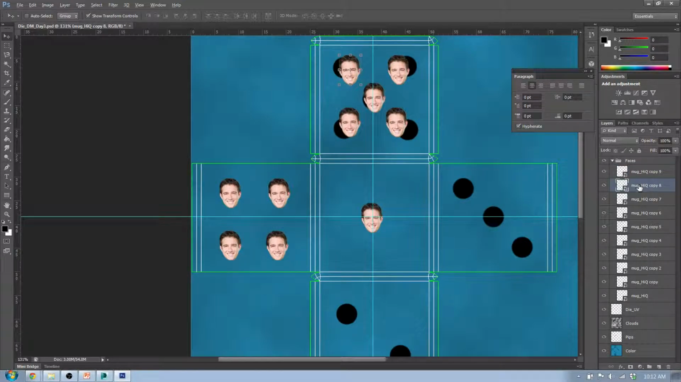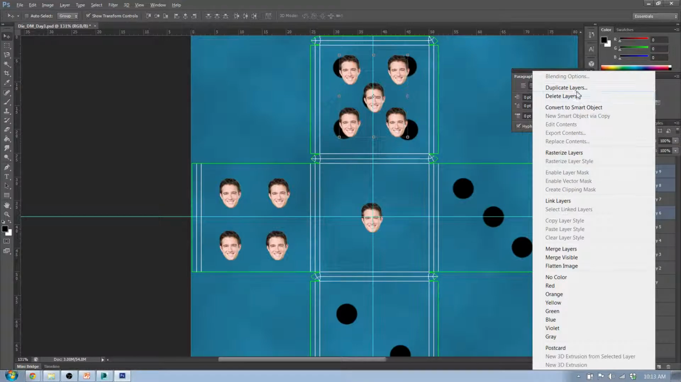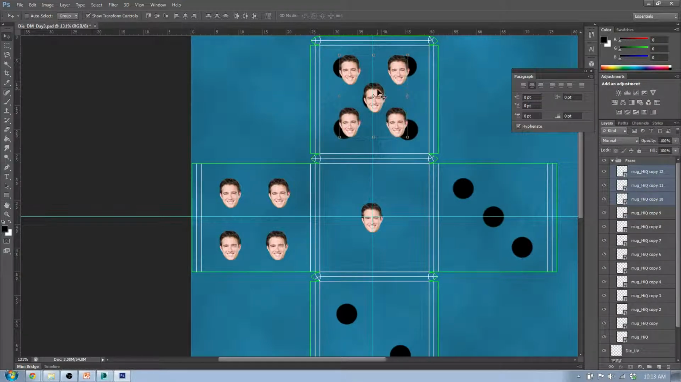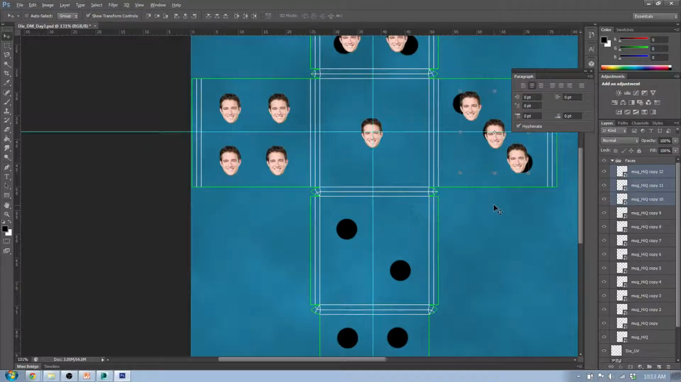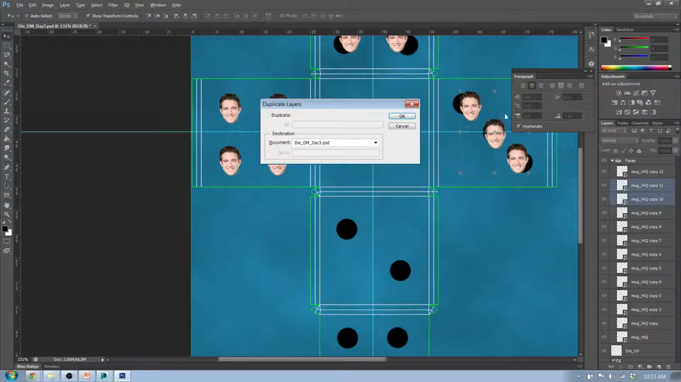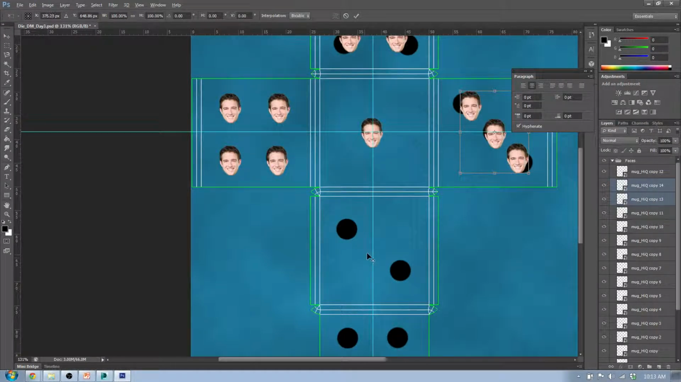Now I can grab that face, and okay, so 6, 8, and 9. I'm going to right click, duplicate layers, click OK. I'm going to drag them down here. That's cool. Now I'm going to grab 11 and 10 for me. Right click, duplicate layers, click OK, and drag them.